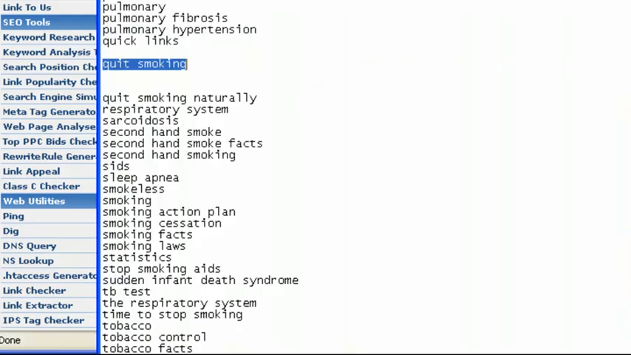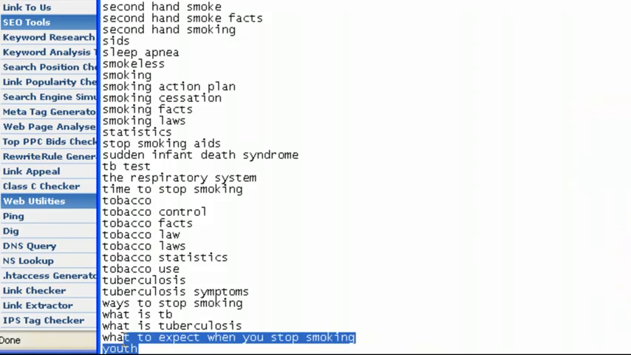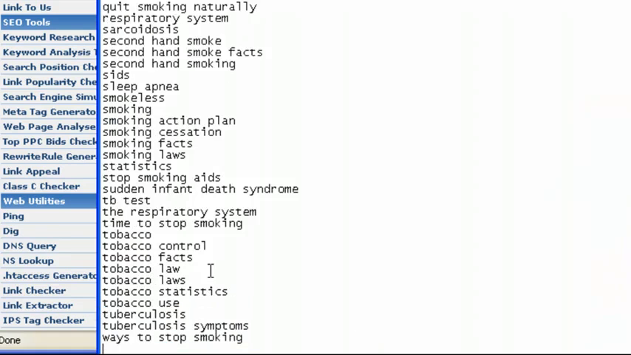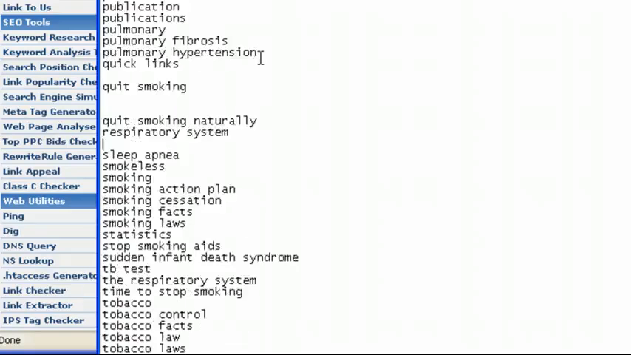Take these keywords that you find and add them to text files. Get rid of half of these in here, we're never going to be using them. What is TB? Tobacco, maybe ways to stop smoking. We could get rid of those. This I don't even know what that is, I'm not putting it in my website. Secondhand smoke, SIDS, things like this. All these words you don't need.